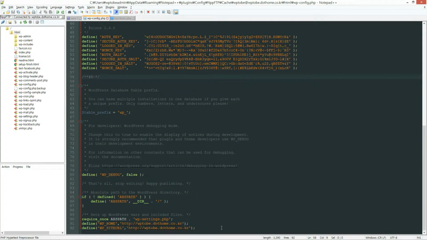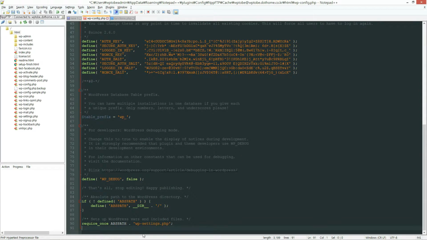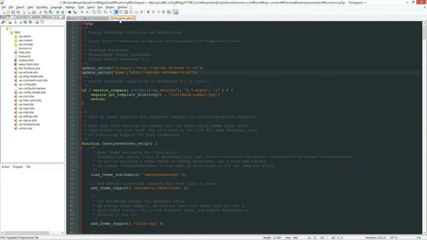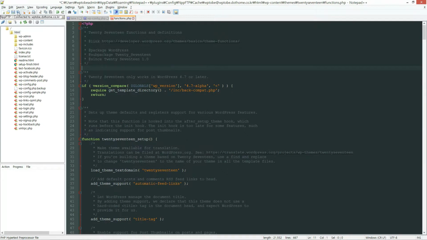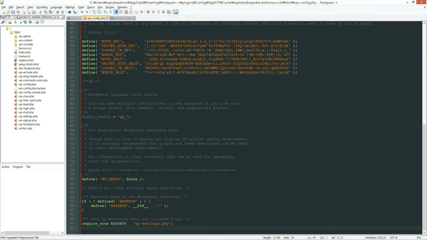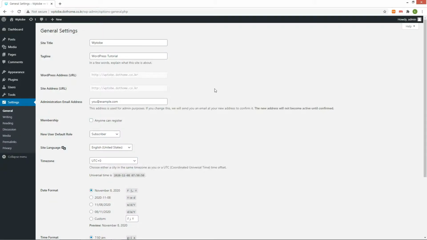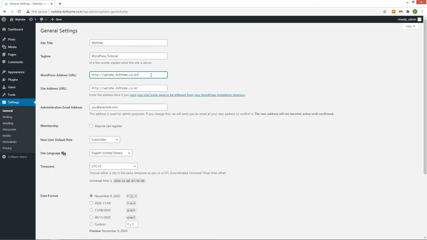Go to the source code editor. Delete the part we added to the wp-config.php and functions.php files, and save these files. Refresh the settings menu. It has been changed to a state that can be modified.